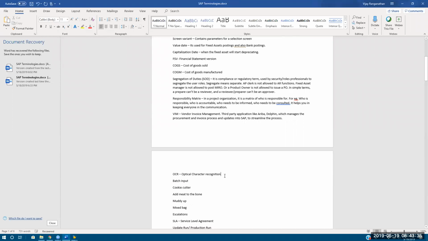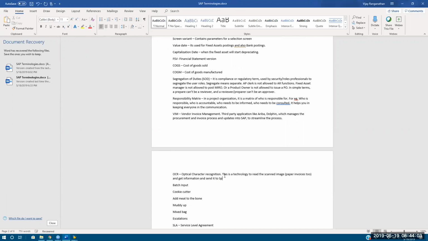Okay, great. OCR, optical character recognition. This is technology to read the invoices, scanned images, for example paper invoices too, and get information and send it to SAP for a posting transaction. For example, a vendor sends an invoice. If you scan the invoice, the OCR will read which vendor is sending an invoice, what's the purchase order number, what's the quantity. It reads everything, runs an algorithm, creates a file and posts a MIRO into SAP. Got it? That's called OCR.